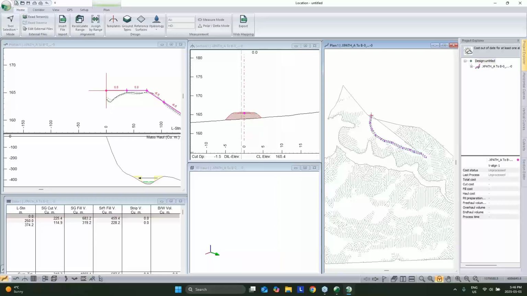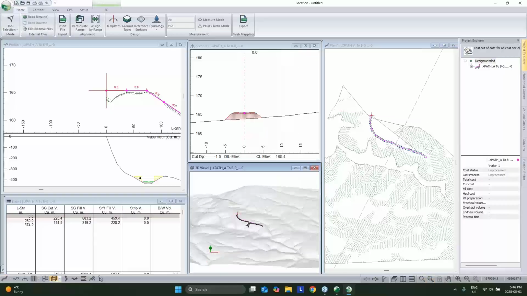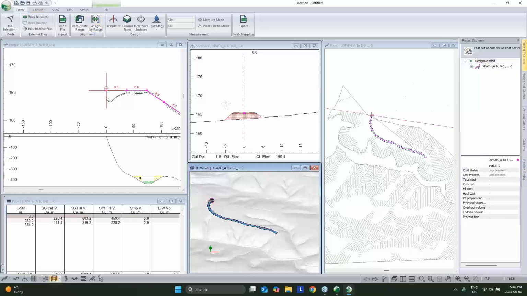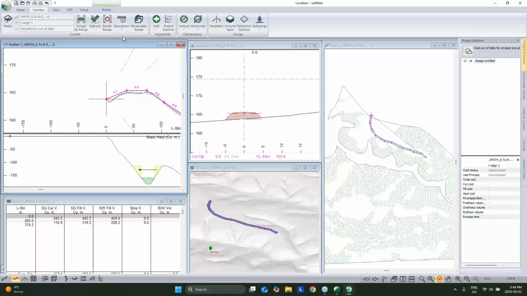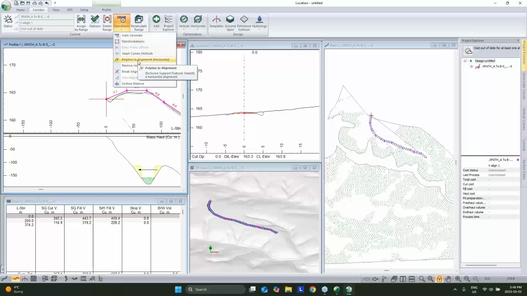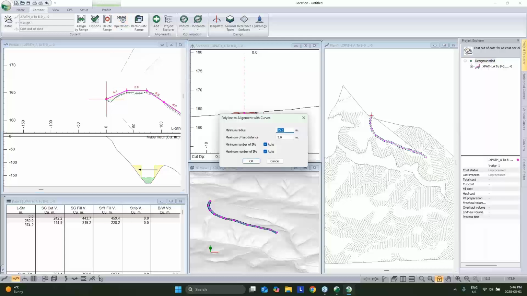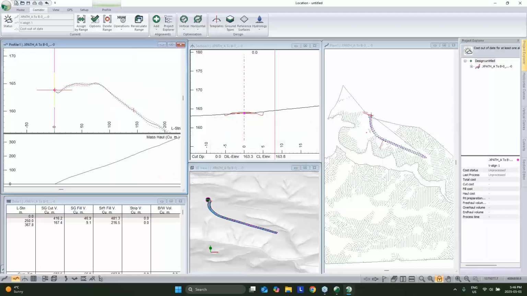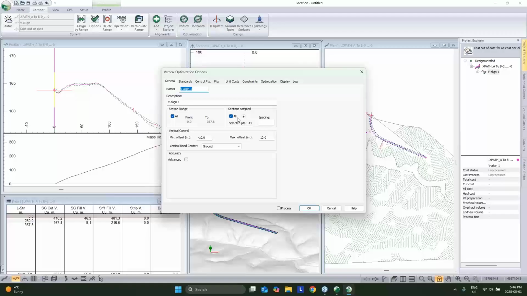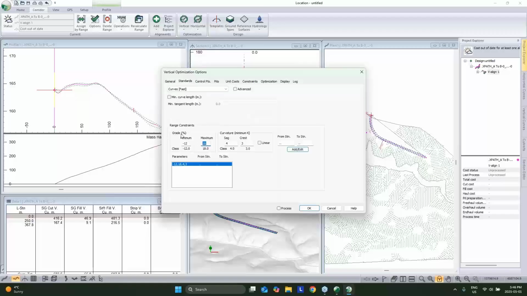So we've got our initial alignment. I won't spend too much time with this, but we've got our cross section. We'll set that as is. And I mean, if you're just really on the preliminary side of things, just what we have here is probably adequate, but it really doesn't take much time to take this right through to the final design level of things. So we've got one curve, the rest of it's a tangent. We can optimize our vertical.